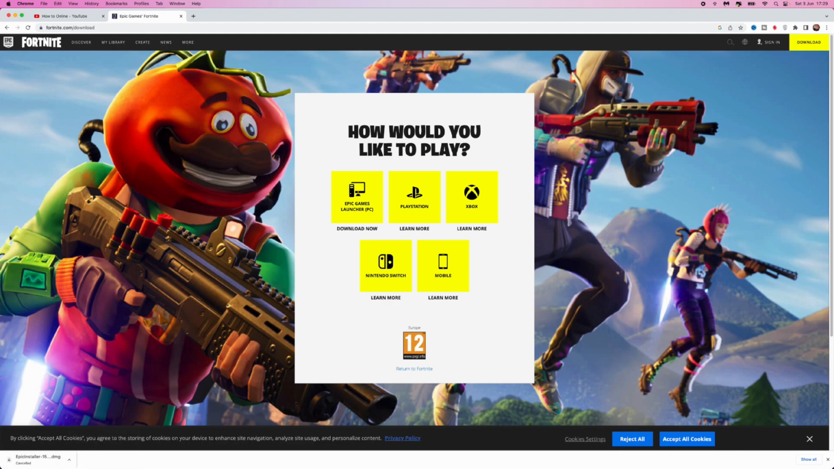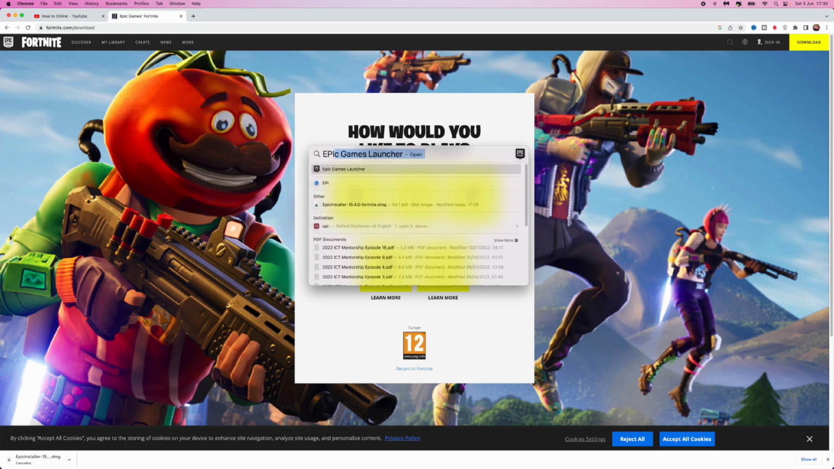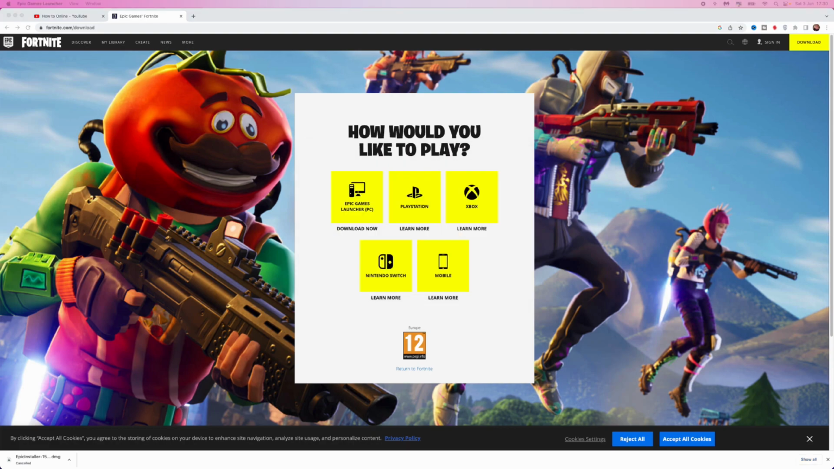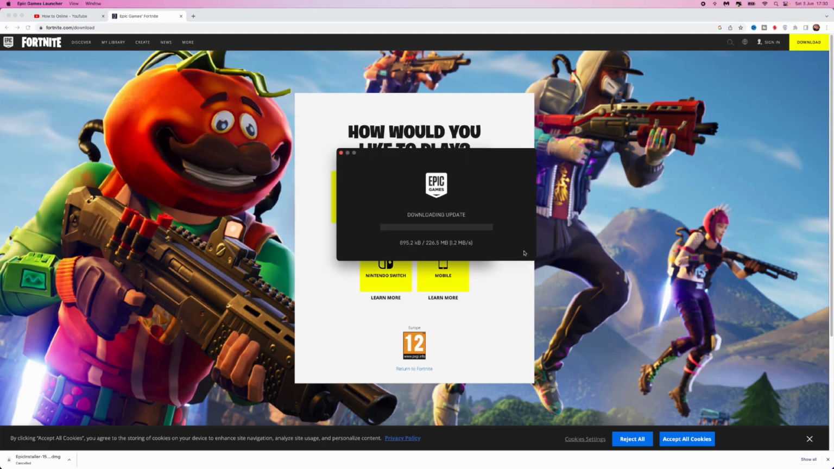And then what we can now do is search for Epic Games. As you can see, the Epic Games Launcher is now listed right here. So if we click on this to open it, you'll be brought to this where you can then see it is now downloading a new update. Once the update has downloaded, that will mean that the Epic Games Store will then be available to use as normal. So that's how easy it is to download the Epic Games Launcher on your Mac.